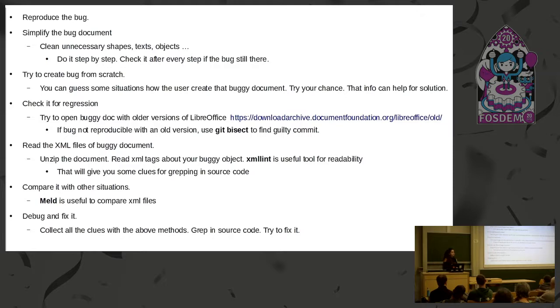The documents, ODT, docx, pptx, these are all zip compressed files. When we unzip it, we can read the XML files, and we can pick some clues from those XML files. The files will be unreadable, but the xmllint tool corrects the indentations.